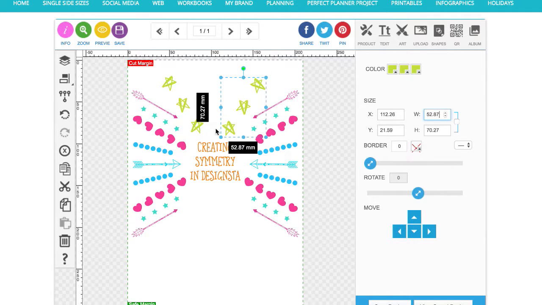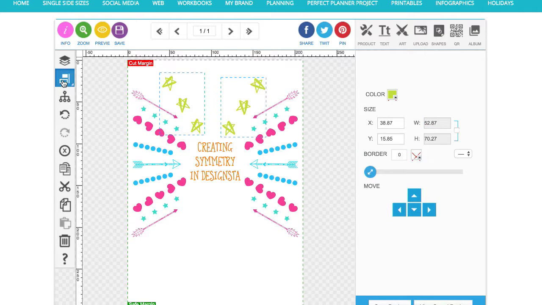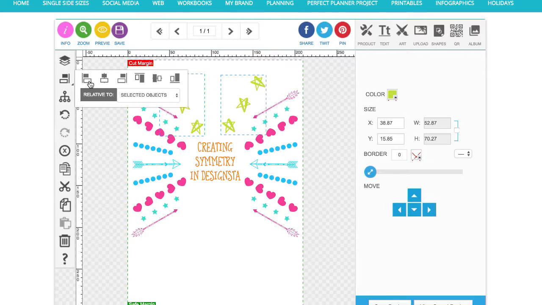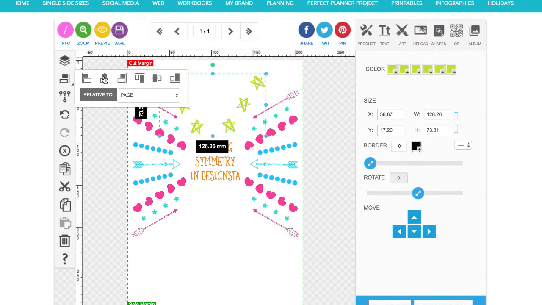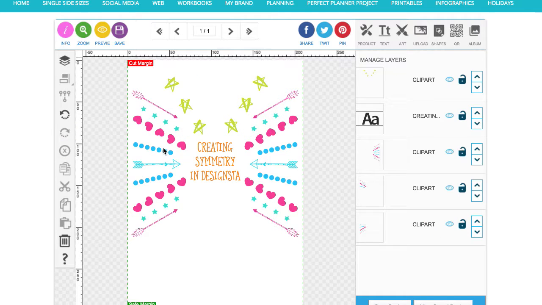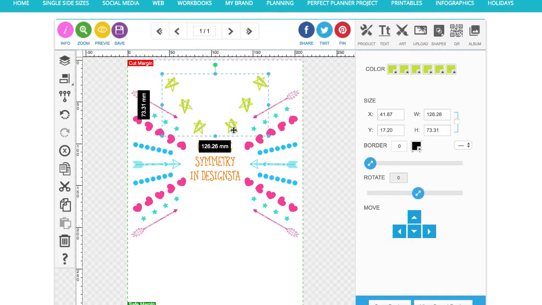Okay, now I want to make sure that this star and this star are lined up so that they are not wonky. So remember, go over to the Align panel and hit the middle option to line them up. Group them together and then hit the center option to make sure that they are centered in the middle of the design. Okay, so you can see what's happening here.